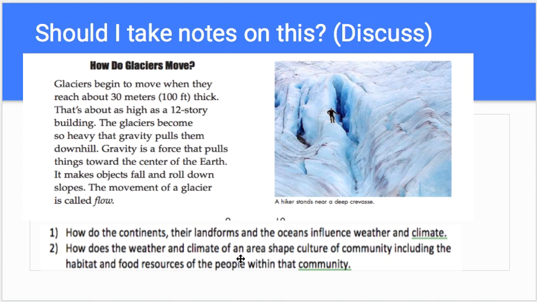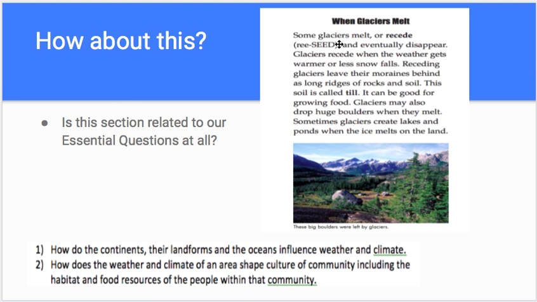How about number 2? How does the weather and climate of an area shape the culture of the community, including habitat and food resources of the people within that community? Again, it's not really talking about the weather impacting any of this. It's not even talking about the resources or the habitat of the people. So I don't really think this section is anything that I need to take notes on. I'd read it over, but I wouldn't necessarily take notes on it. How about this section?